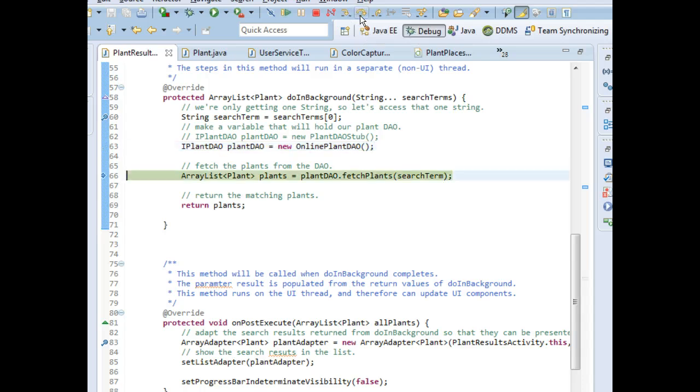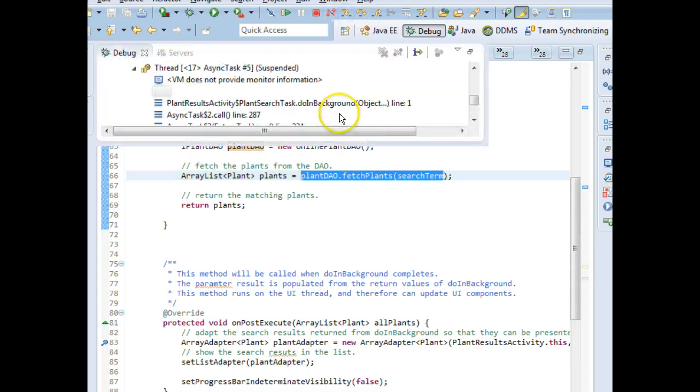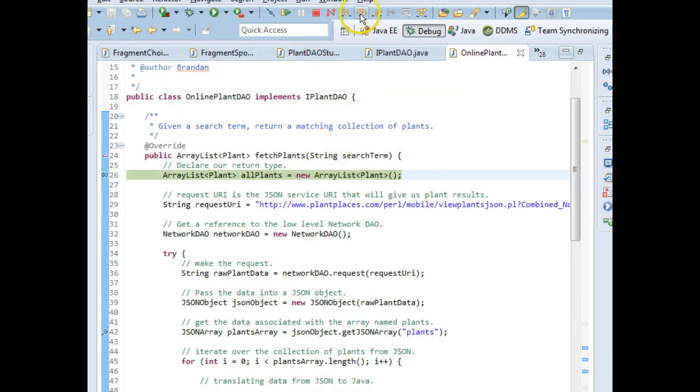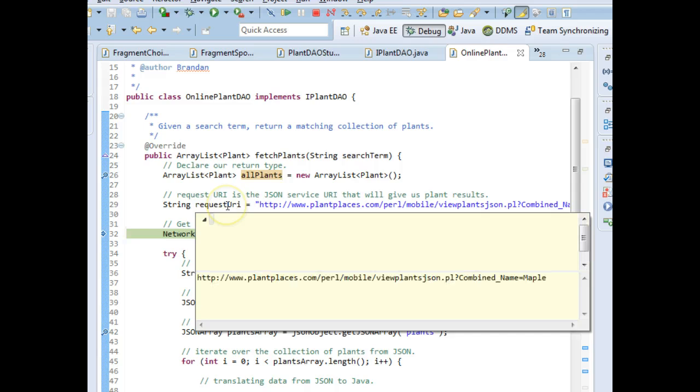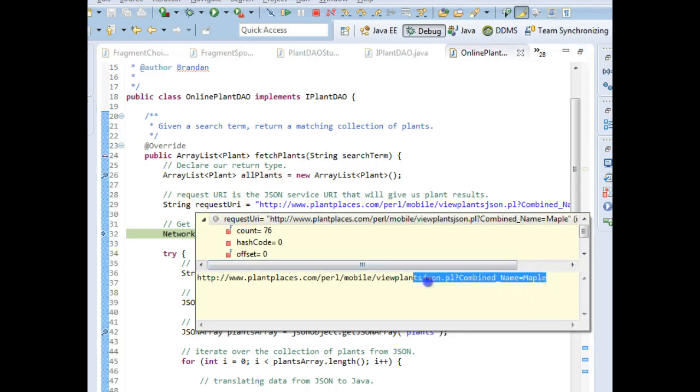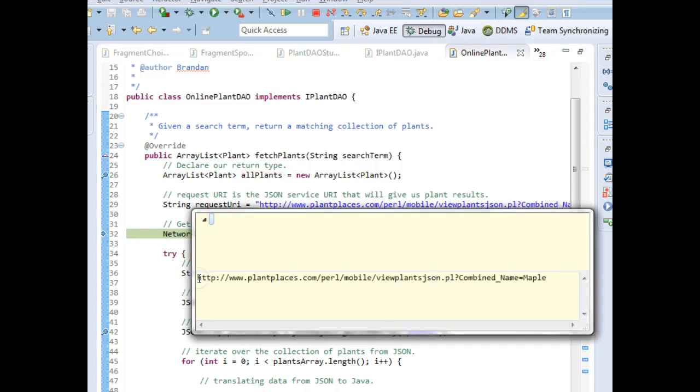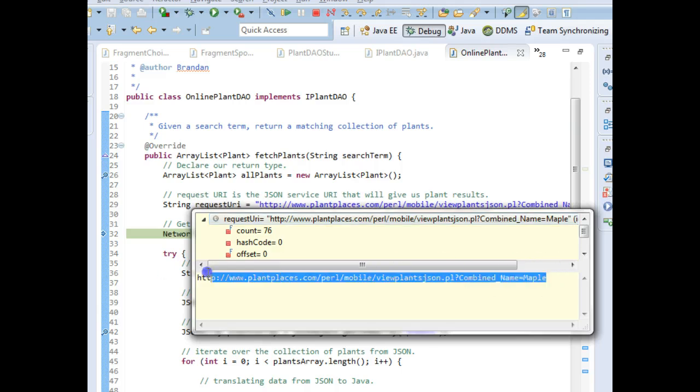Okay, step over. We're going to create our online plant DAO. We've taken out that stub we had before. And now we're going to step into because we want to watch the fetch plants method run. So step into. Okay, first of all, we create an empty collection which is going to hold our plant objects. Next, we define our URI. Let me mouse over that. And you see this URI here?